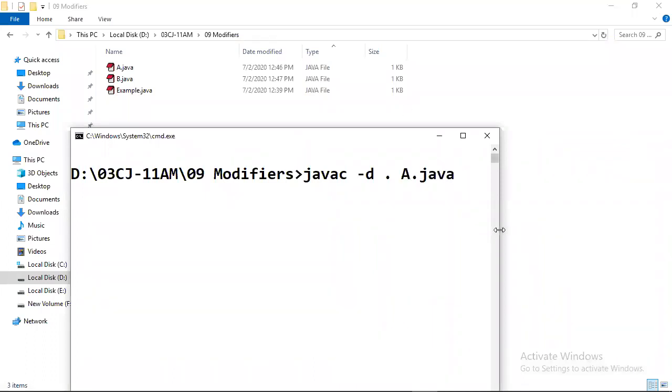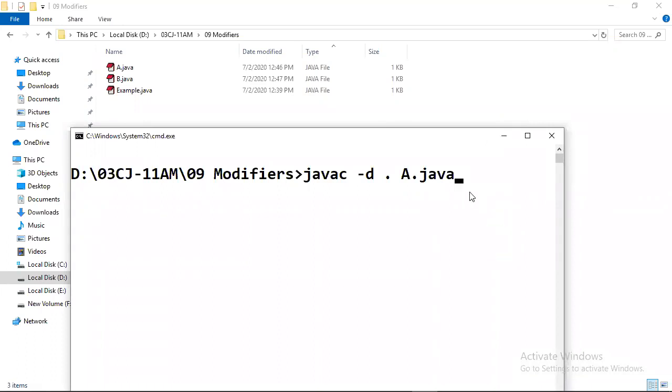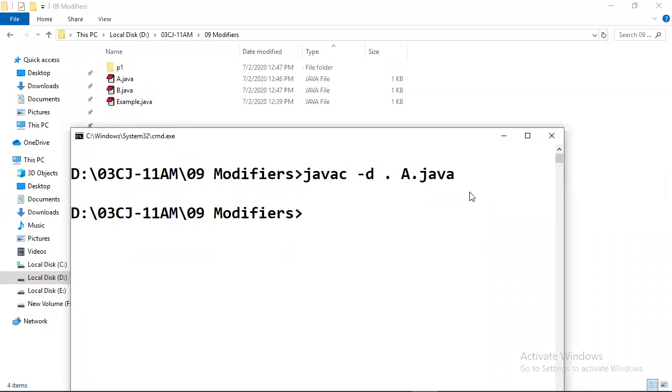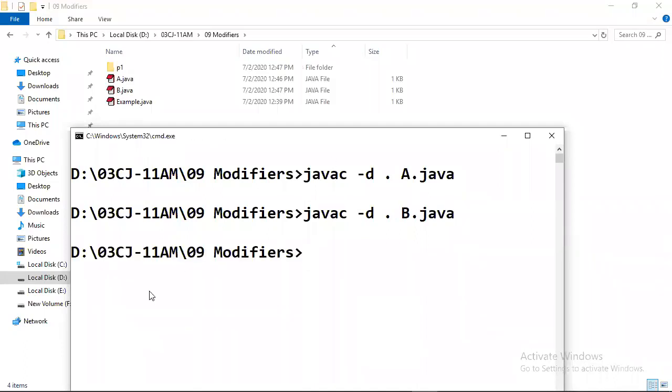All these small points we already completed in the first chapter itself. javac -d . a.java, then the package is created, and in that package the a.class file is saved. The P1 package is created, and inside it the a.class file is saved. Now I want to compile b.java. The same syntax I must use, -d . b.java. Look at that, no compile time error.